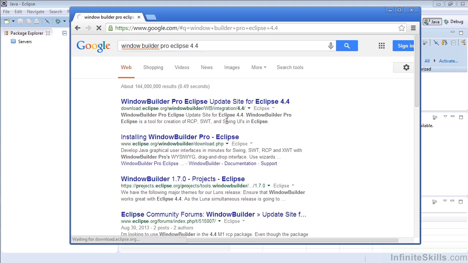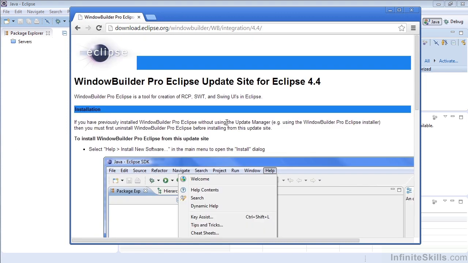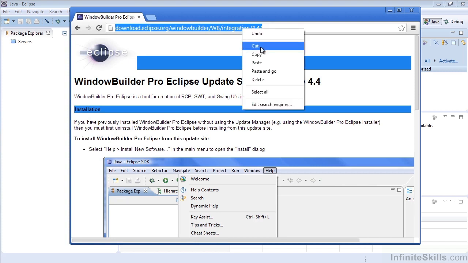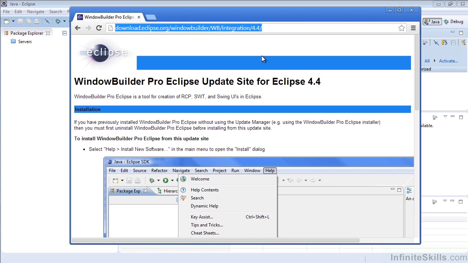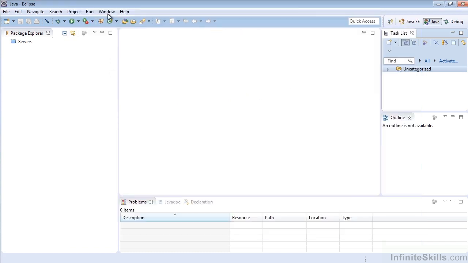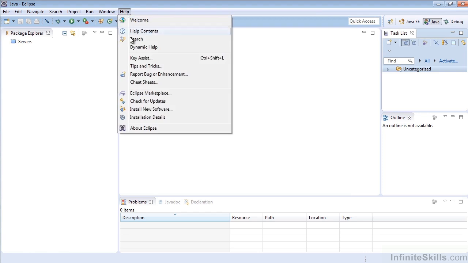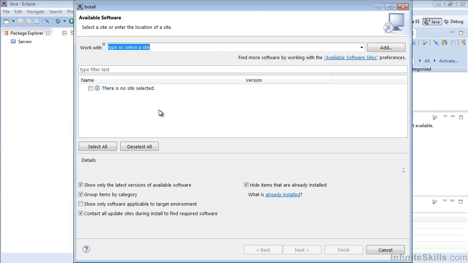And what you can see here is it will click on this and it'll take us to a page and it has some package installation instructions. But what we really care about is this link. So we'll just copy this link. You can either right click and copy it, or you can use your command key or your control key and C to copy it. And what we'll do is go to Help and we're going to go to Install New Software. Now this will give us the ability to quickly find the software we're looking for.